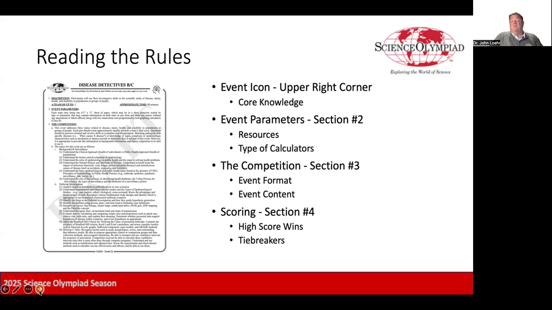But most importantly, in the competition section, you're going to want to look at the event content. This is where we spell out the things the students need to know before they get to the tournament. These are the kind of things that we're going to ask questions about.